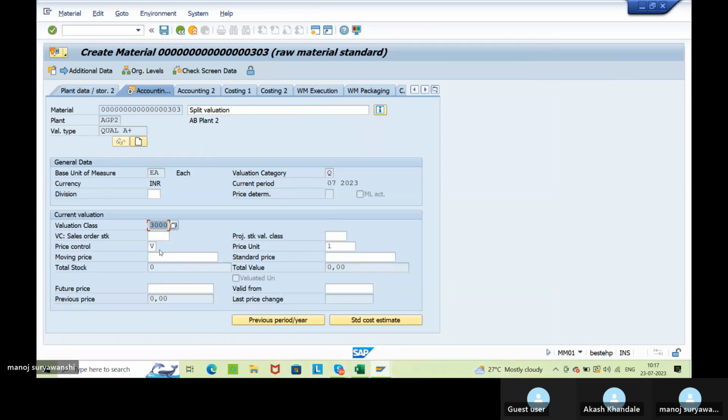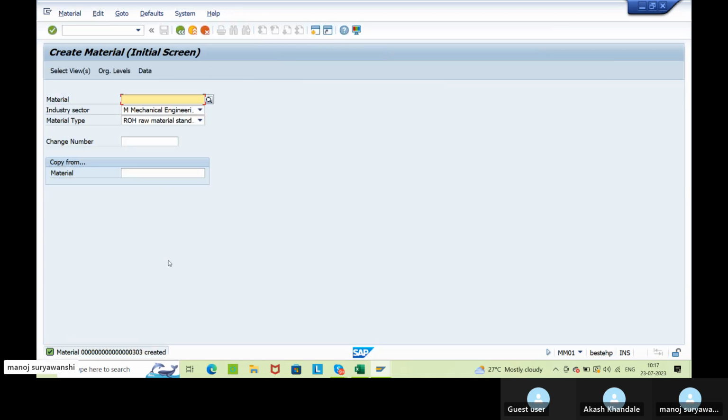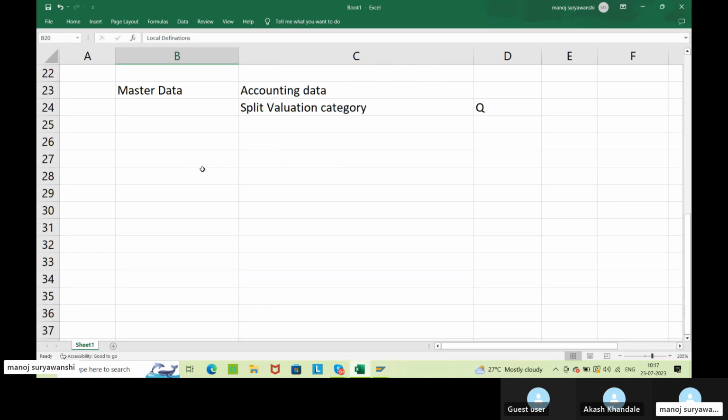Select this. Now if you want to have moving average, you can enter here moving average, enter the price here as 15 rupees. Save it. So we maintained the material master record with a price for QUAL A plus. QUAL A plus मध्ये आपण काय केलं? So we created the material master twice now. आपण पहिल्यांदा create केला, then we extended for QUAL A plus. So first time we created, we entered Q in the accounting data. Second time we extended the material for QUAL A plus valuation type.